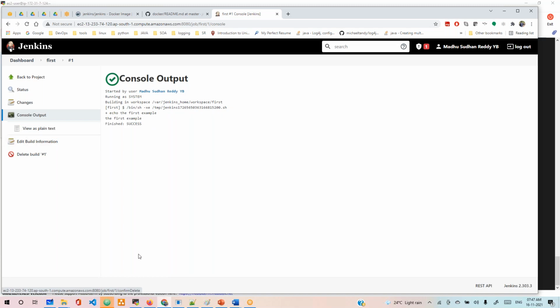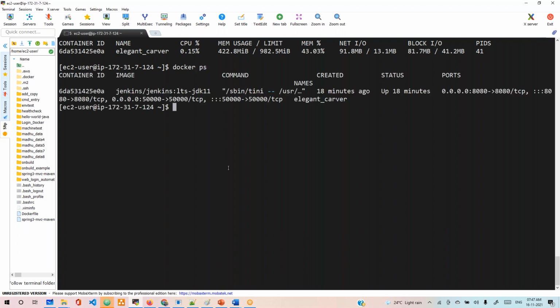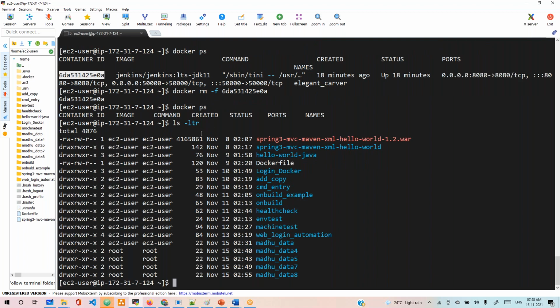Now, is everything fine until now? In case the container suddenly got removed, let's say docker ps, your containers are running here. Now I'm going to remove this with docker rm. If I remove this container, what happens? The jobs and the plugins you installed are gone, no more at all. Even the jobs we created, we didn't take any backup of them.